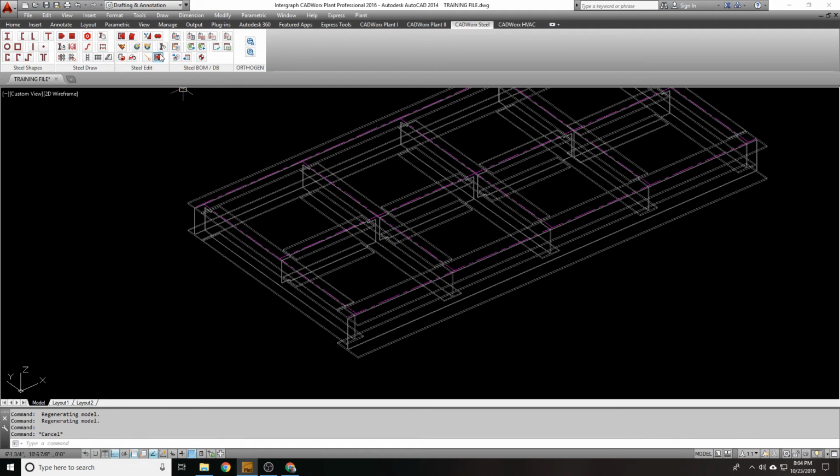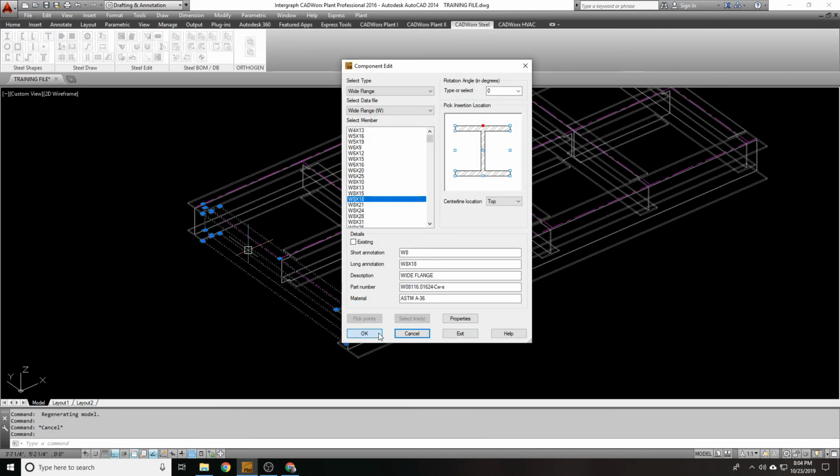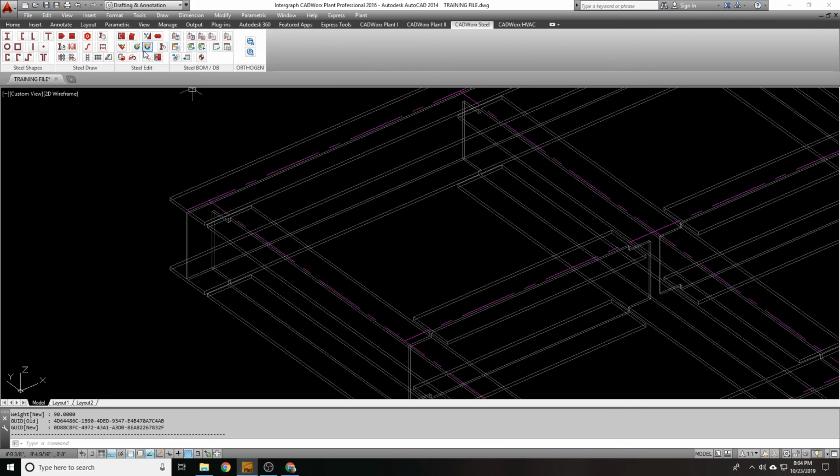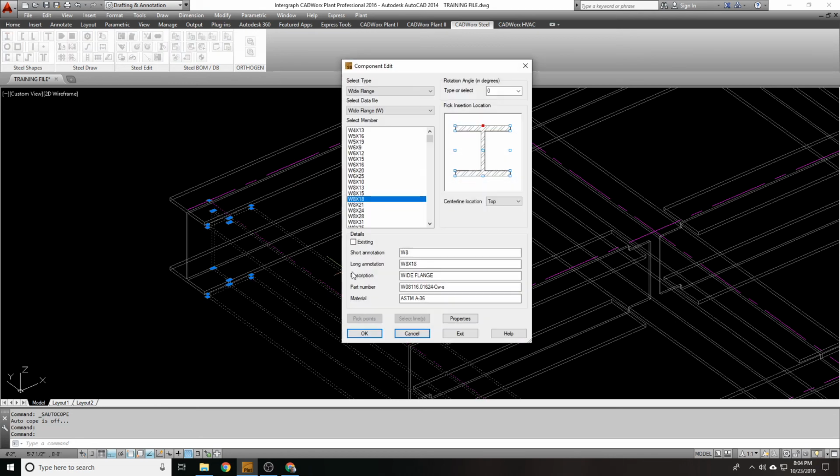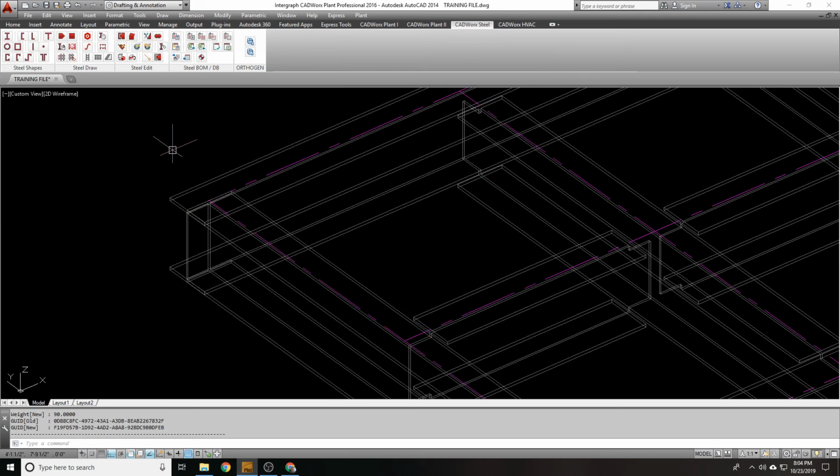If you need to reset a beam, you can just double click it. And if you have auto coping on, a thing will happen. If you turn auto coping off, where you toggle it off and you double click it and hit OK, it will reset the beam.